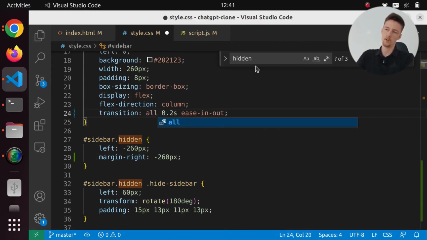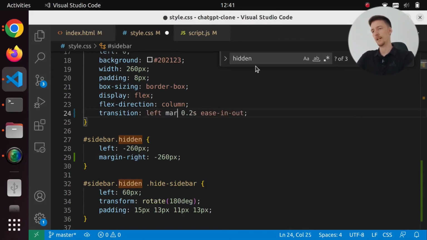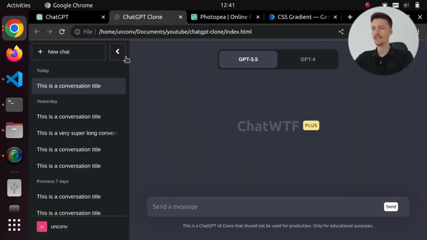Can I do multiple? How do I do this? Can I do left and margin right? It seems like I can't do that. I just do all, whatever. We are going to animate everything. So now it looks pretty nice. Now, I would argue that this is better.